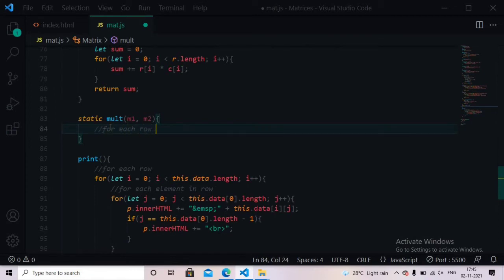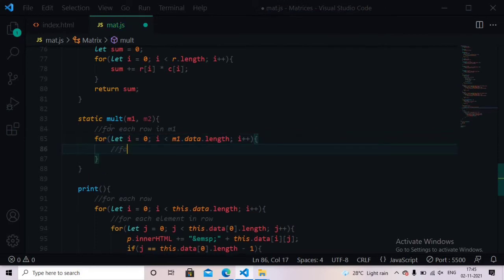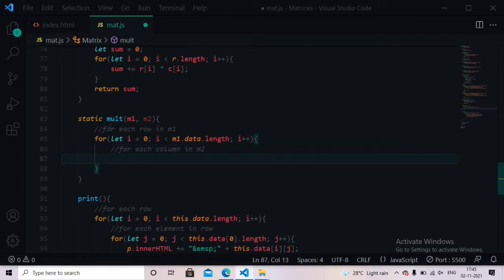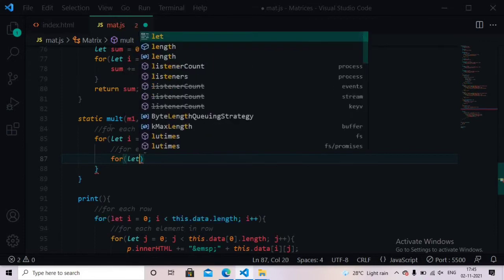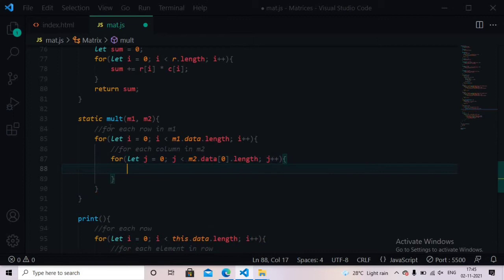So we write a for loop to get each row of the first matrix. So for let i equals 0, i less than m1.data.length, which contains rows, and i plus plus. And for each row, we multiply it with each column of the second matrix. So we need another loop which loops through each column of the second matrix. So for let j equals 0, j less than matrix2.data[0].length. data.length is rows, data[0].length is columns.